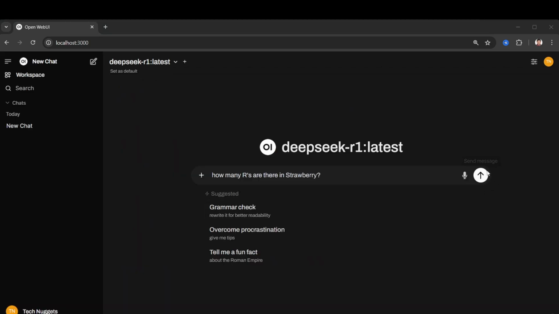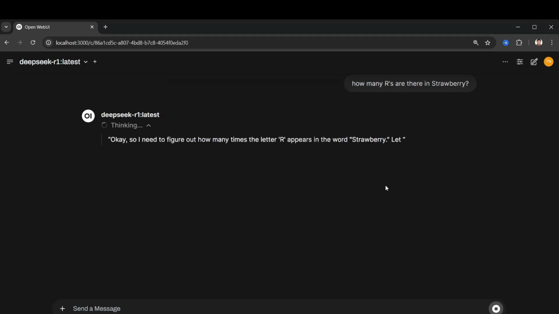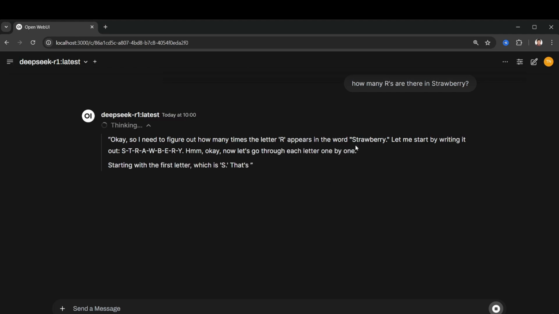We'll give it another try with the same question, because this answer is not so consistent. Let's start it thinking and find out. Nope, because it's taking the word as having a double R, there is only one R. I think let's stop this.